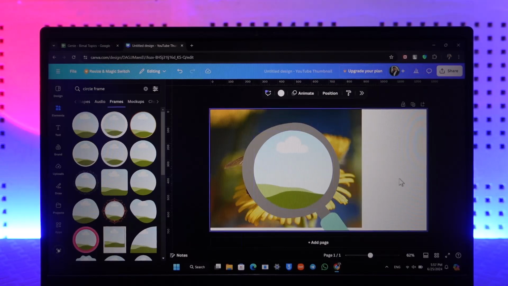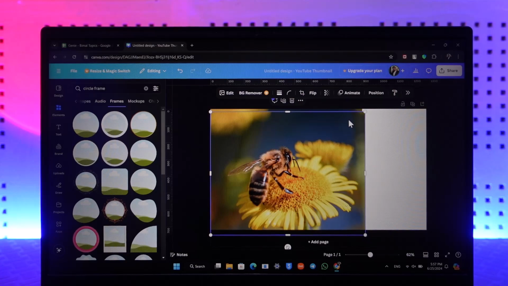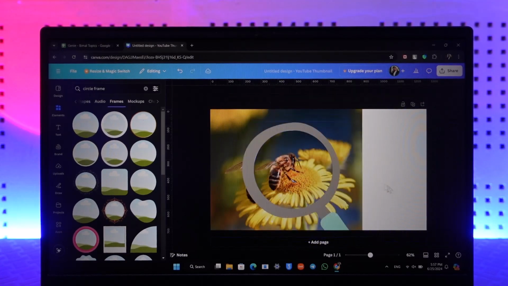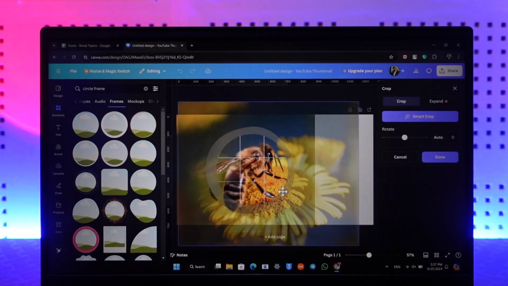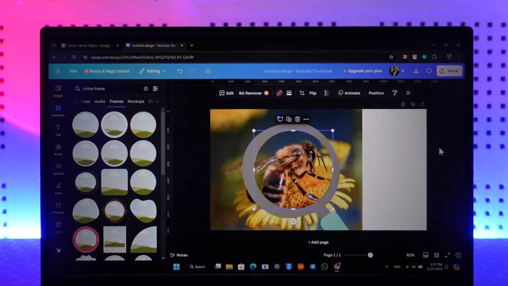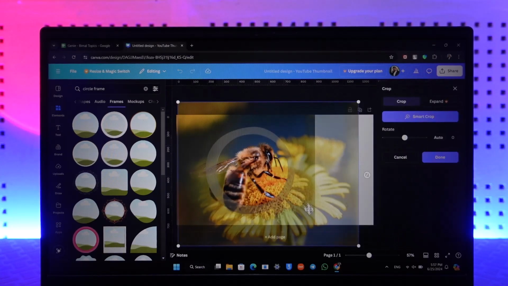Now that we've added both the magnifying glass and this, we will again duplicate the picture that we have in the background. So press Ctrl D and then drag it inside that frame. Now as for this particular portion, you can zoom it to as big as you want. So right like here, you can see that you're able to use the magnifying glass effect.